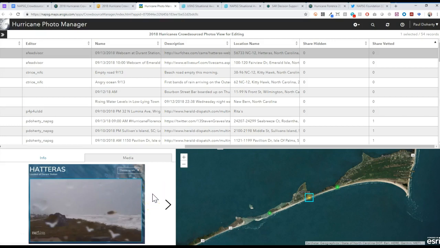An example of inappropriate content would be someone taking a photo of themselves that doesn't really add any value to the map. Another example of inappropriate content would be something that shows bodily harm to a human or an animal that maybe the public doesn't need to see. We won't delete those photos, we'll just hide them from the public map. So I'll show you how to do that.